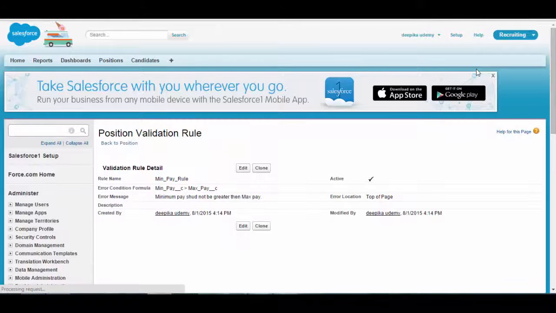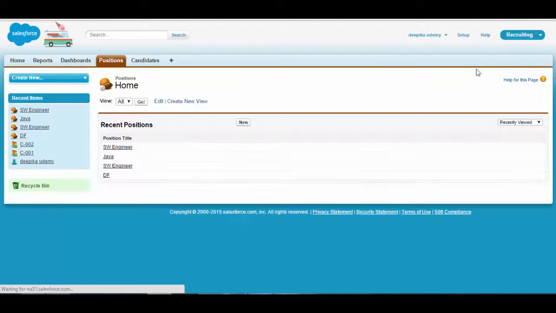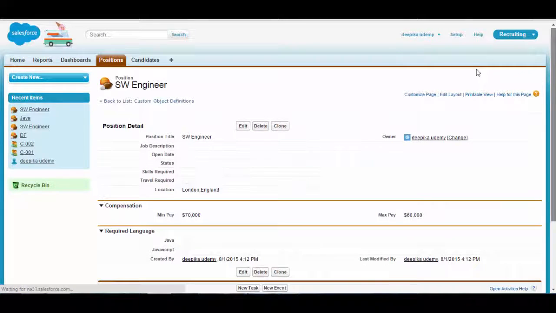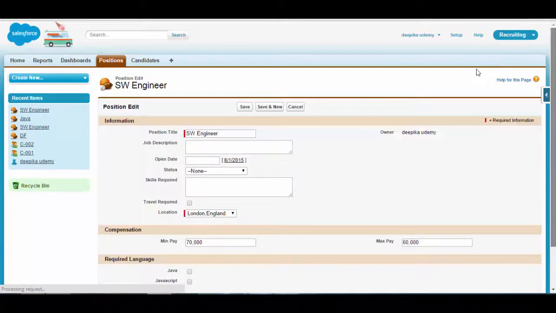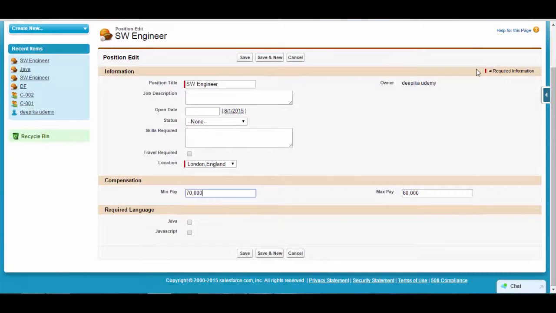Now, this is the validation rule that you have created for the Position object, and it has the status Active. It means that if you're trying to create a position, it will take care of this validation rule. If the position does not satisfy the rule, it will throw an error to us. So if you click on Position and open the Software Engineer position that we just created, and try to save it, it should not allow you because we have added a validation rule which takes care of this.